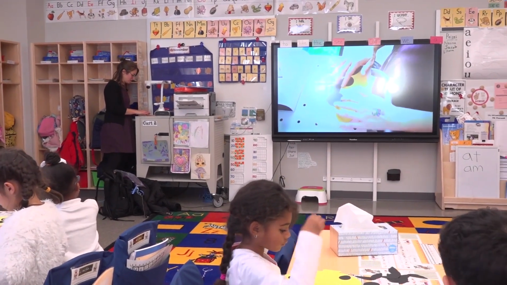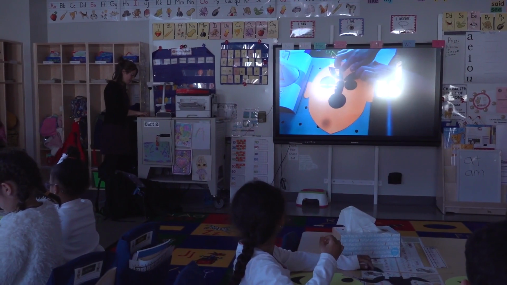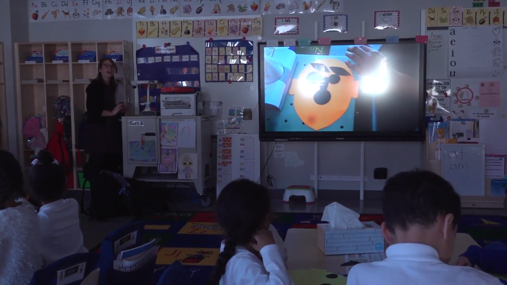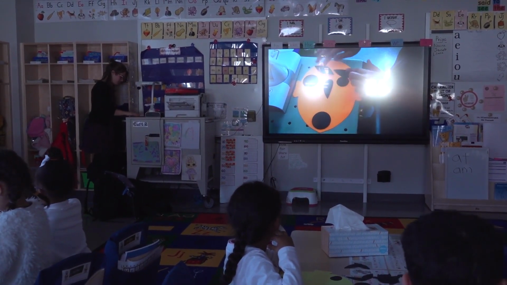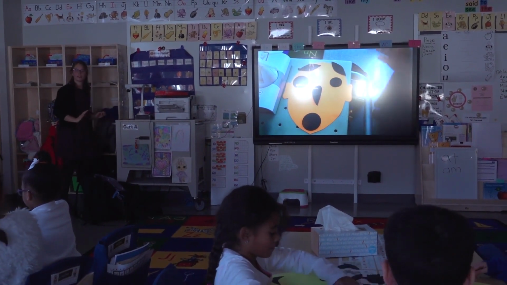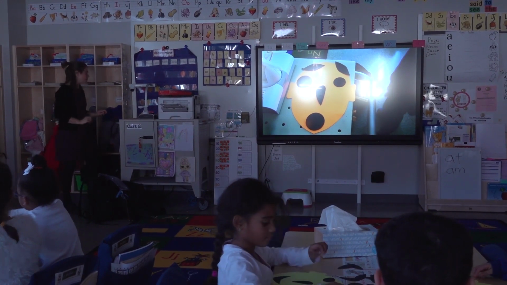Squish everything together in the middle. Looks different, right? Or maybe if I squish it this way. And now, can you spread them all out? Ooh. It looks different, right?